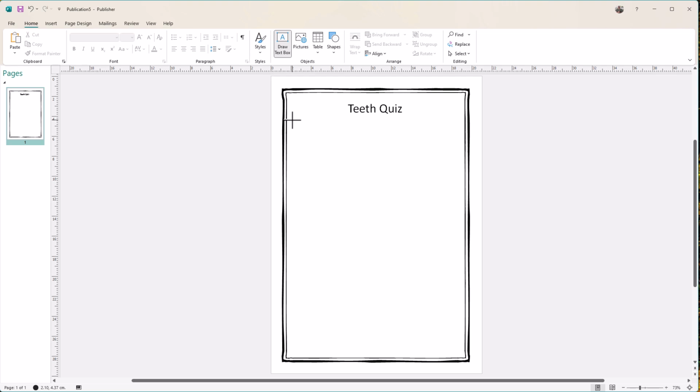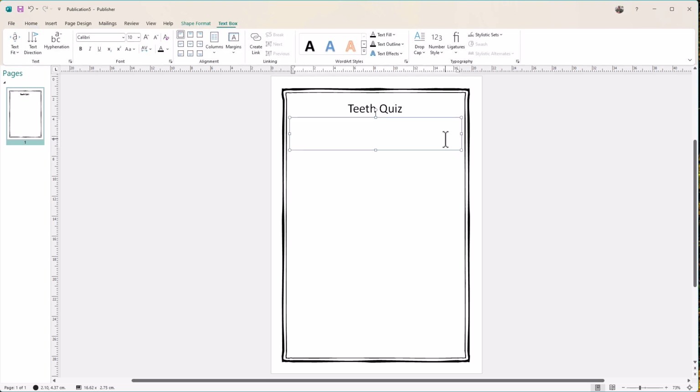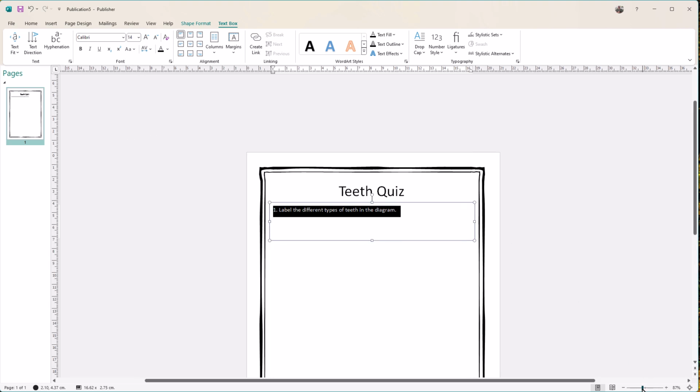I'm then going to type in my first question. So I'm going to draw a text box again. I'm going to type it in here. I'm going to have question 1. And again, I'm going to highlight that. I'm going to make that a little bit bigger. And I'm going to zoom in a little bit from there. Just want to make sure I can see what I'm doing.